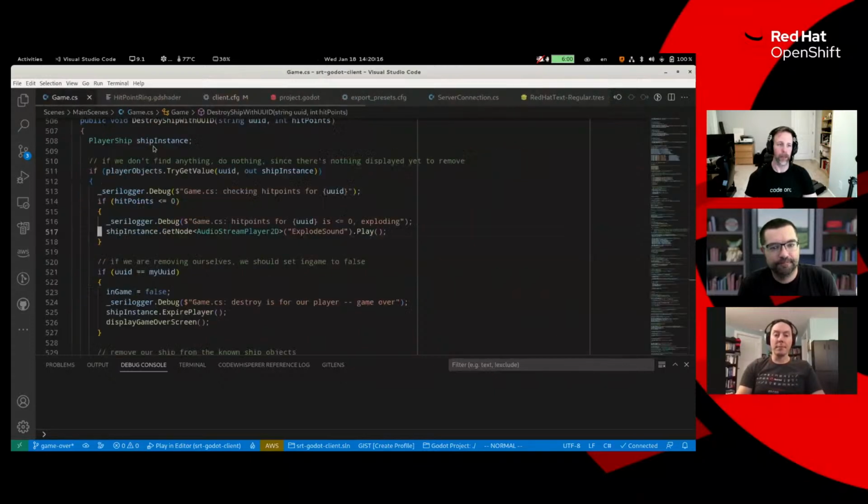If the hit points is not less than or equal to 0, we don't play the sound, and then we keep falling through the code. If we're removing ourselves, we should set in-game to false. Now, why do we set in-game to false?